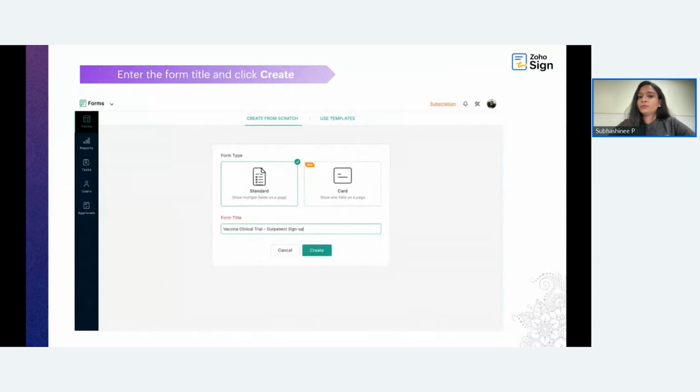If you prefer to build your form from scratch, you have the flexibility to choose between two form types, standard and card. The standard form type displays multiple fields on a single page, providing a compact and organized layout.